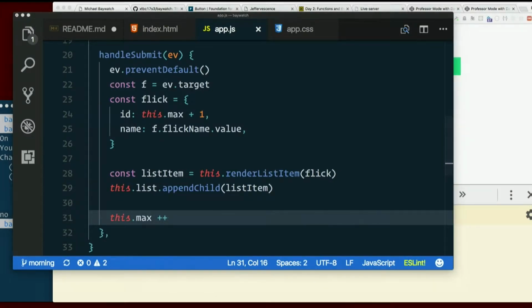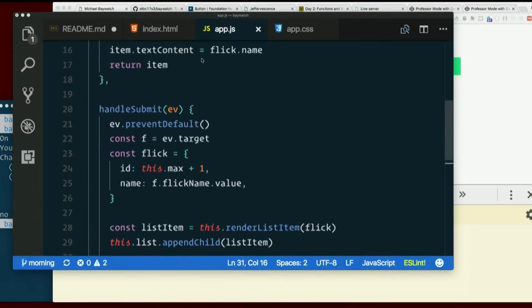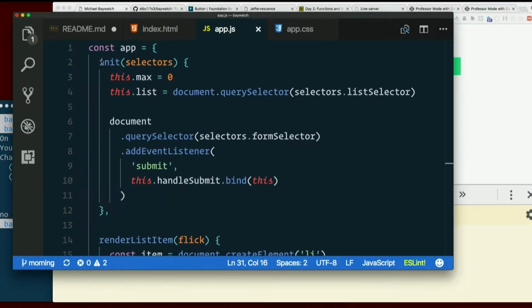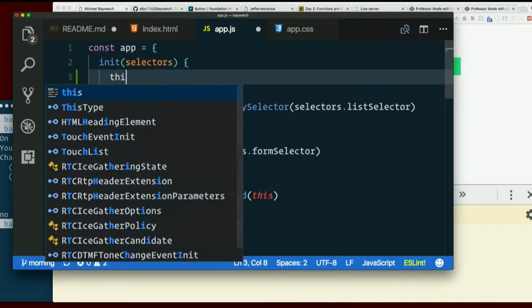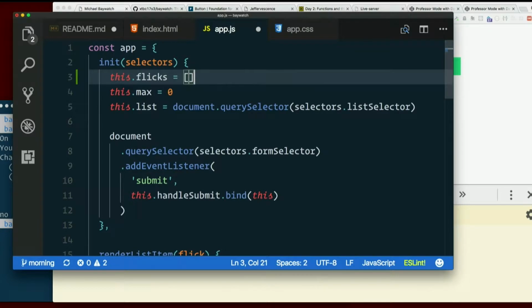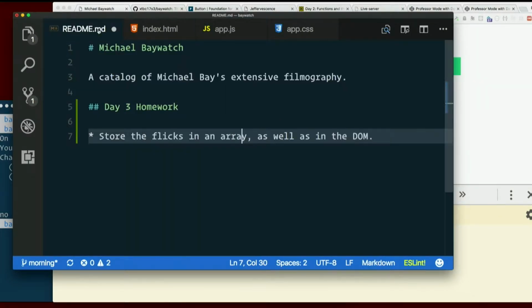So what we'll do is put an array on our app object. So we have this.max, this.list. Let's also add one called this.flicks. And that's going to be an empty array. I'm going to initialize it as an empty array. And then every time I submit the form, keep rendering the list item, that's fine, but also add the flick to that array.